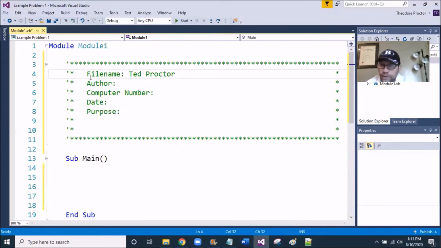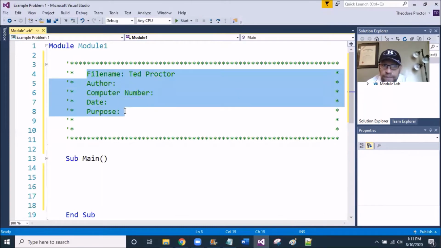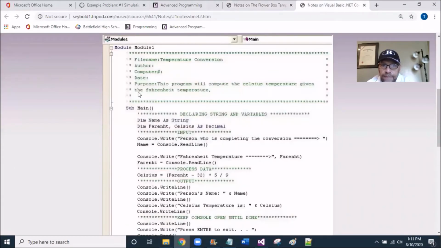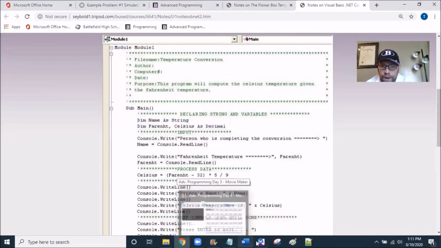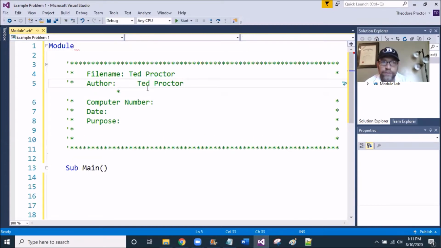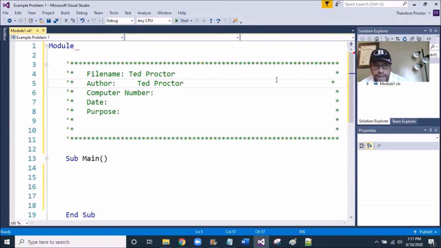I'm expecting you to move forward and have these lines all completed. And you say, Mr. Proctor, what is the purpose? Well, if I simply flop back to example problem 1, you can see the purpose. Now, the author, file name should be the file name, author, and computer number. I very well may have quickly messed up by putting the file name as my name. So I'm going to delete that back and just copy and paste it into the author's name. Now we have our author's name. If you ever screw up this flower box, you can delete this back and insert and put it back.